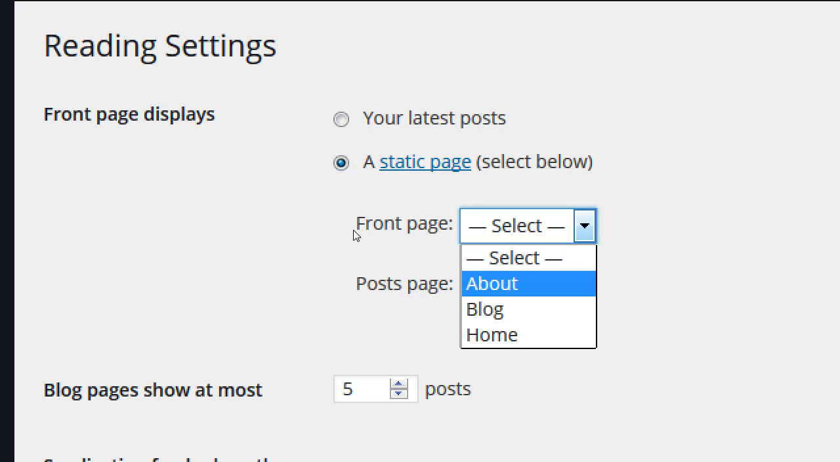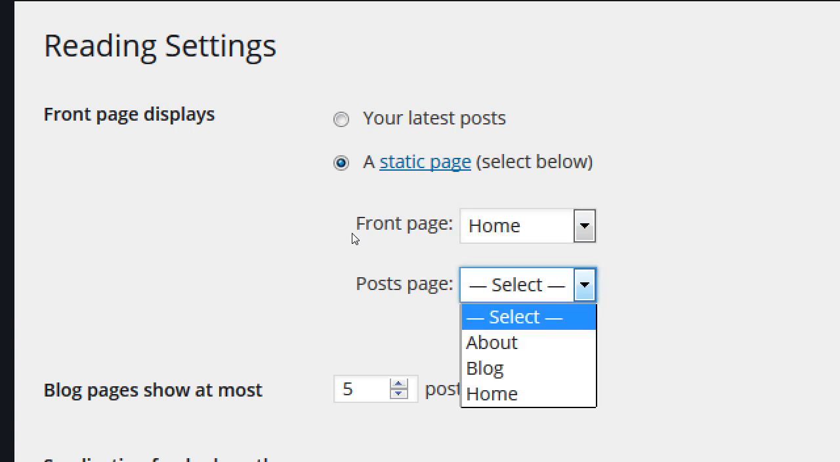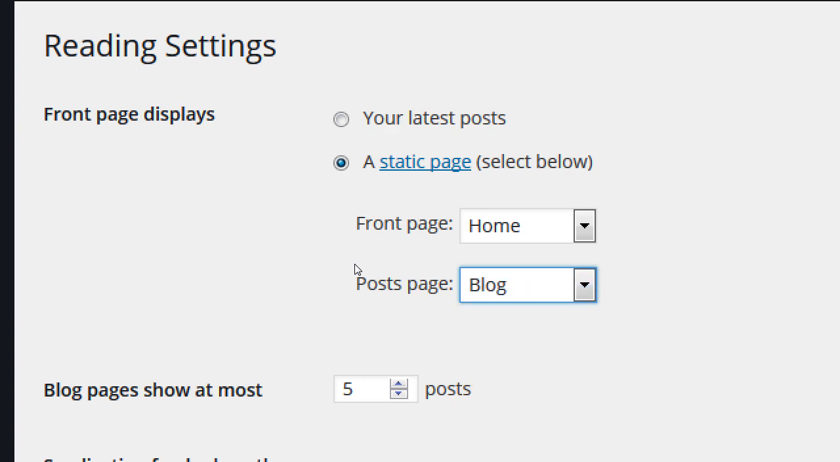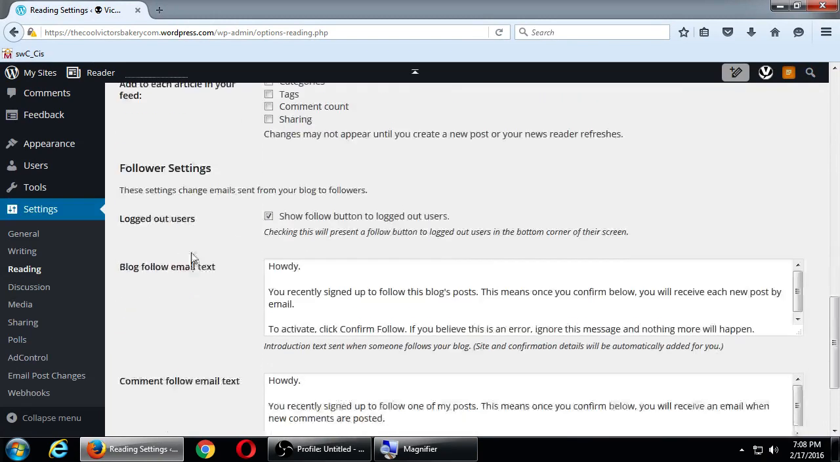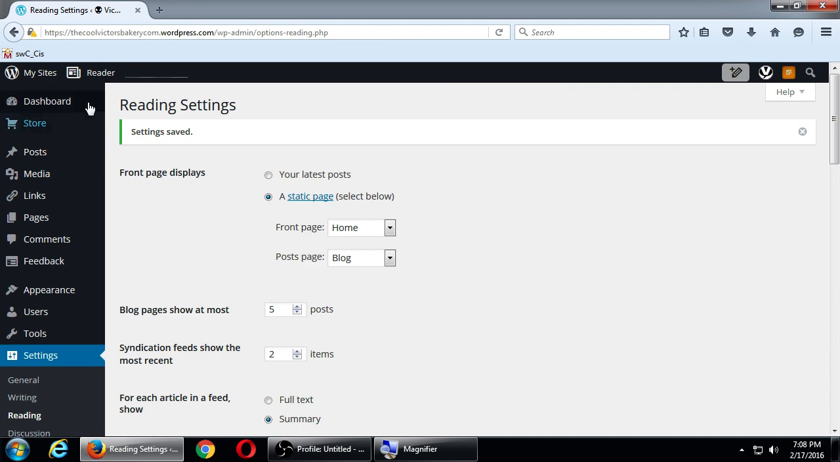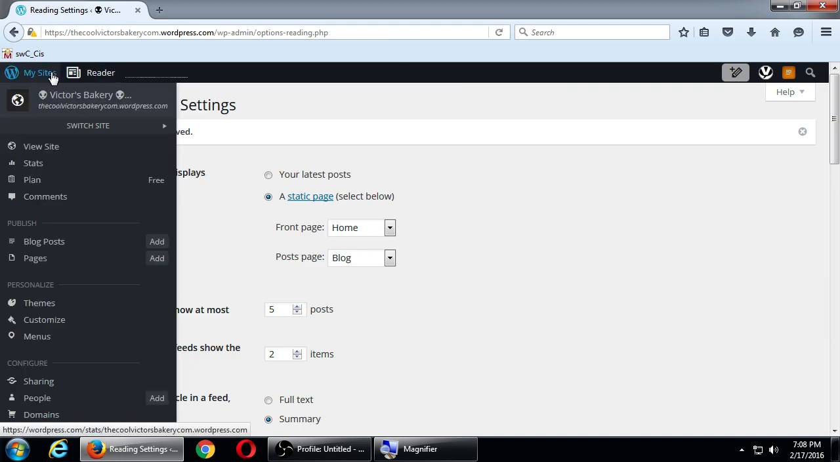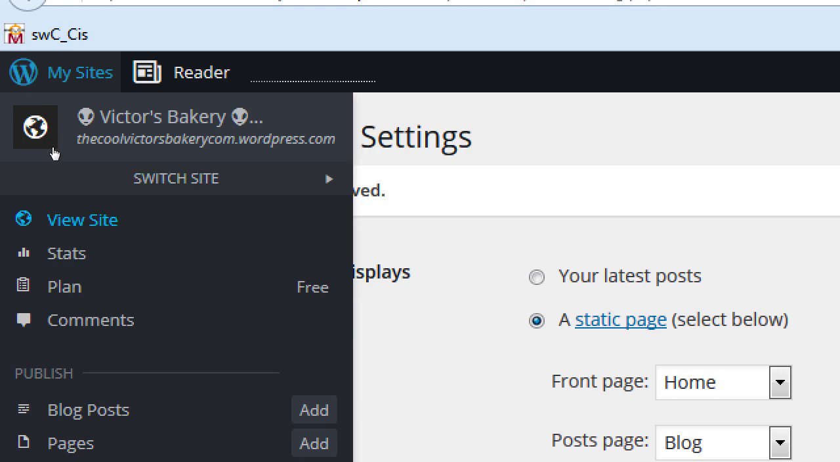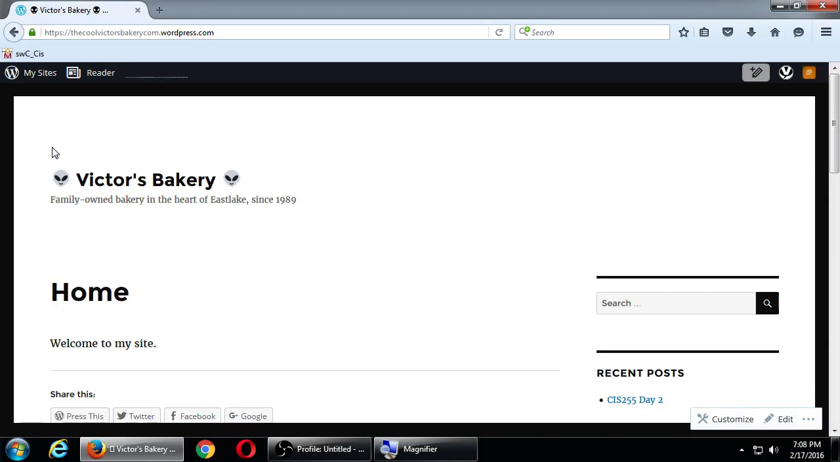Front page. Now we have our home placeholder. And on posts, now we have a blog placeholder. At the very bottom, go to Save. So scroll all the way down to select Save Changes. And to see the result, you want to hover over My Sites at the top left and select View Site. You went to Settings Reading, you said, right? Settings Reading. Oh.